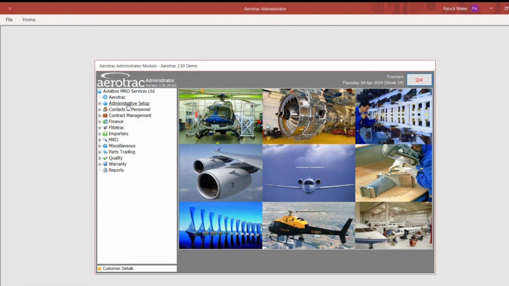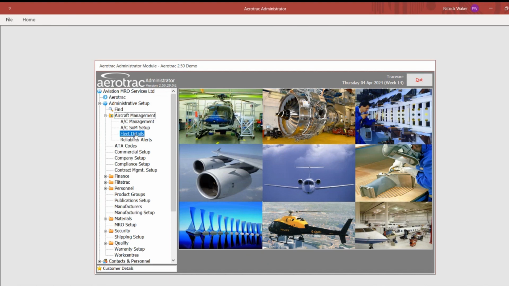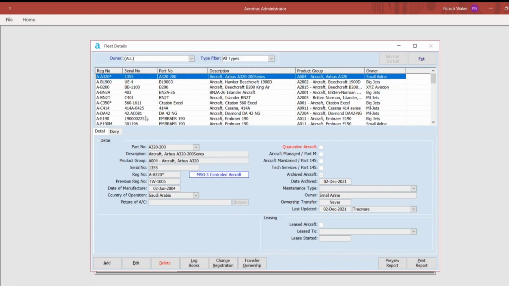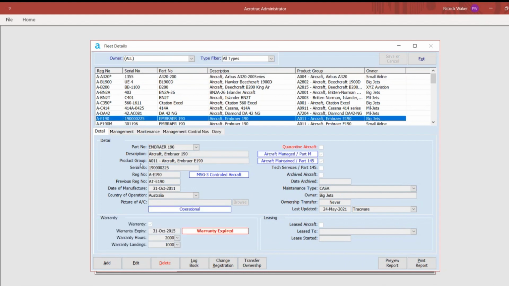So once you've built your part masters and your BOMs, that's the point at which, from an administrative point of view, we go into the aircraft management side of things and set up the fleet details. This is the point at which we start putting in the aircraft registration details. The fleet details will pick up the part master that's set up. And in here, you just set up how you're managing the aircraft within the business. In this case, this is an aircraft that we're managing from a Part M point of view, but we're also doing the 145. It could just be that you're 145 only, or just Part M.